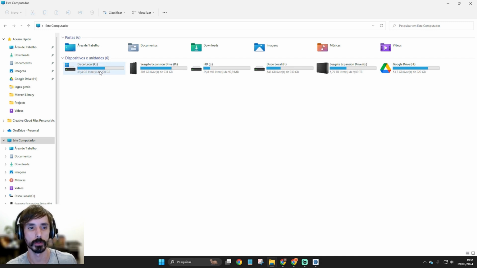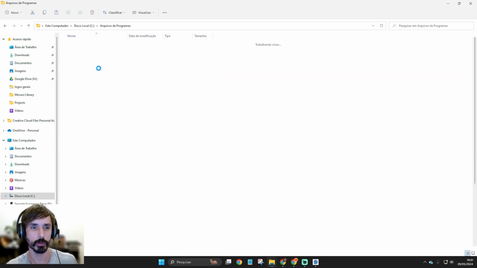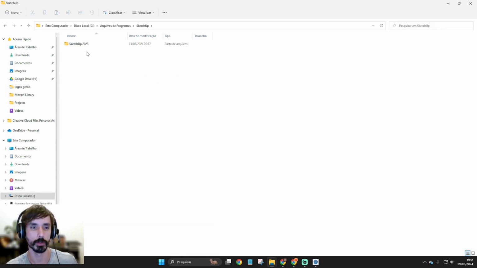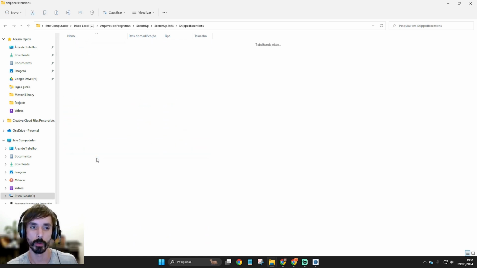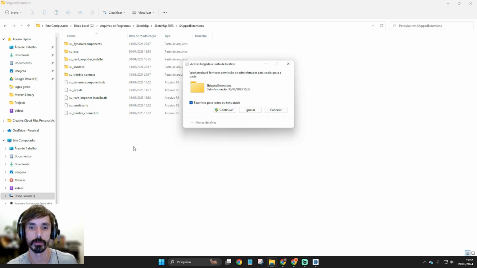So we'll go to the local C drive, which is our hard drive and is normally where SketchUp is installed. We'll go to Program Files. We're going to look for the SketchUp software. So SketchUp, the version you are using, and inside the Shipped Extensions folder, we are going to paste, in other words, press Ctrl V these files. If it asks for verification, just click Continue.